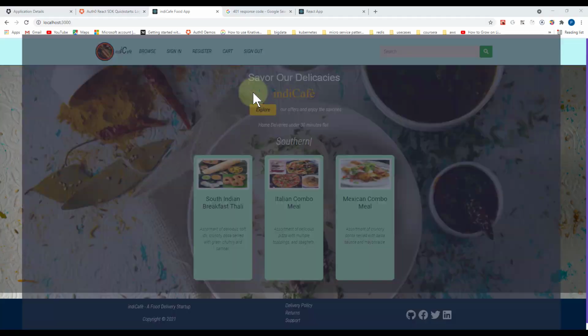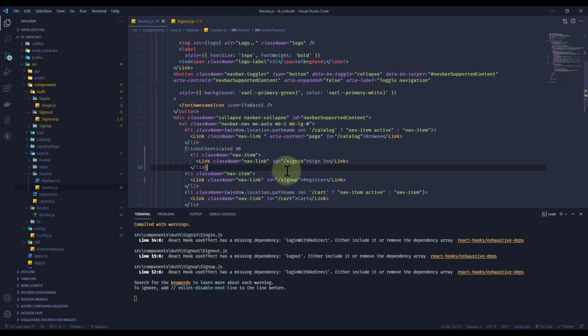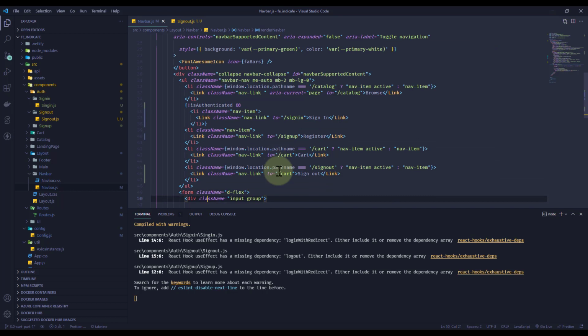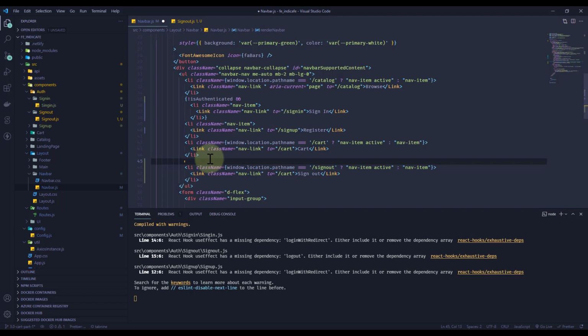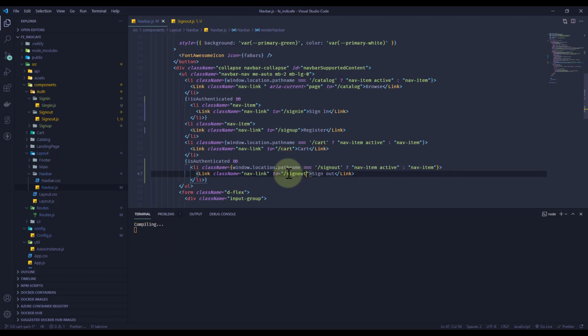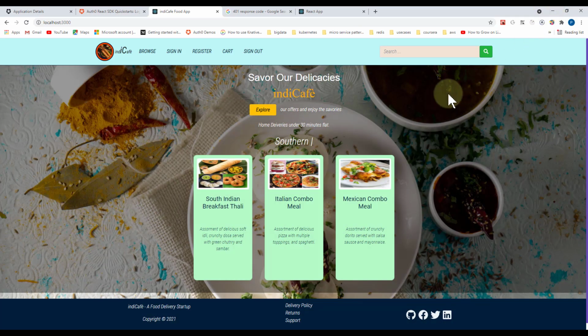Let's take it one more step forward. For this particular sign out, if a user is authenticated, only then we want to show the sign out link. Let's see if this one works out just fine. Another thing is, there is a typo in here. I need to make sure this is pointing to sign out. So let's go back, and the sign out should go away. Yes, which means we are not signed in yet, right?